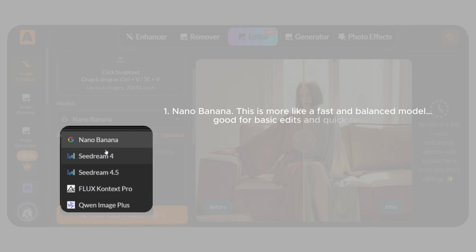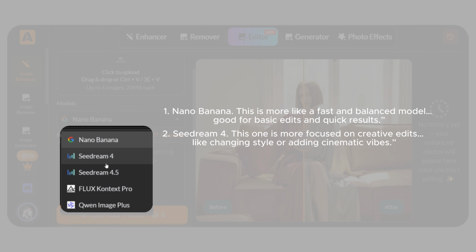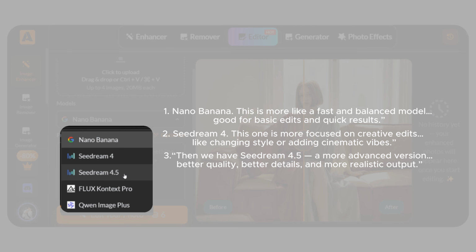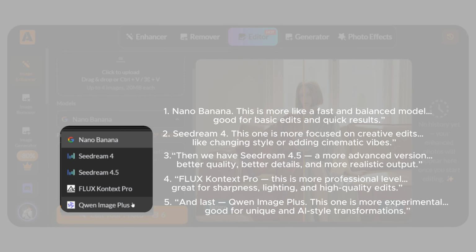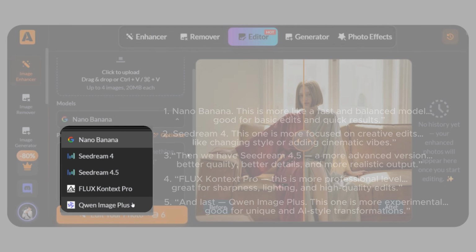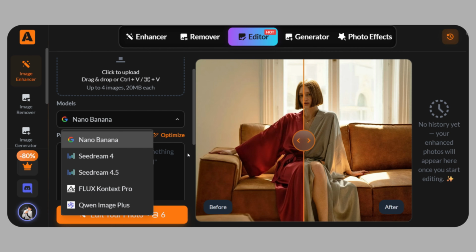As we all know, Nano Banana is more like a fast and balanced model, good for basic edits and quick results. The next model is Seedream 4. This one is more focused on creative edits like changing style or adding cinematic vibes. Then we have Seedream 4.5, a more advanced version, with better quality, better details and more realistic output. We will try this one. The next model is Flux Context Pro. This is more professional level, great for sharpness, lighting and high quality edits. And the last one is Qwen Image Plus. This is more experimental, good for unique and AI style transformation. So basically you can choose the model based on your editing style, speed, creativity or quality.